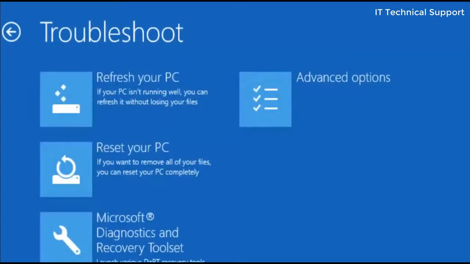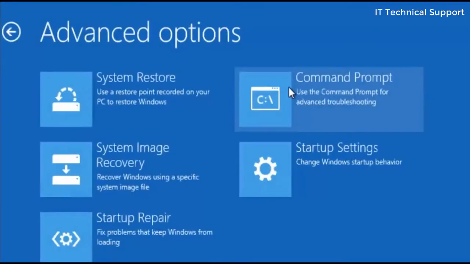Here, four options are there. Refresh your PC: if you click on that, it is not going to help you. Reset your PC is not going to help you. And diagnostic and recovery toolset is not going to help you. So go to the advanced option. Now, here there are multiple options that you can use to restore your system.